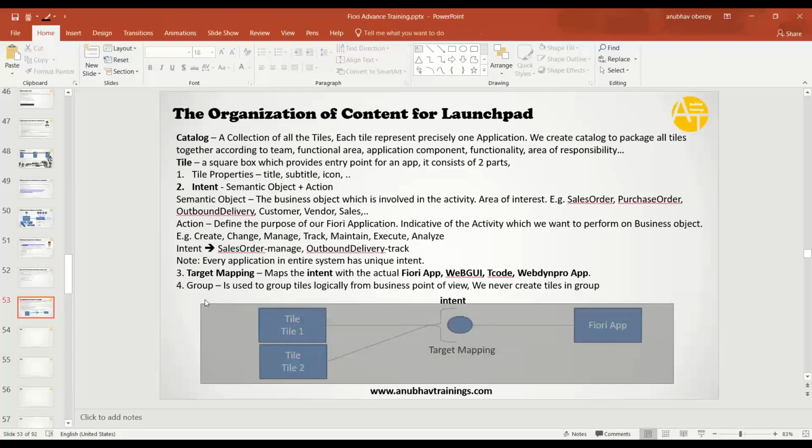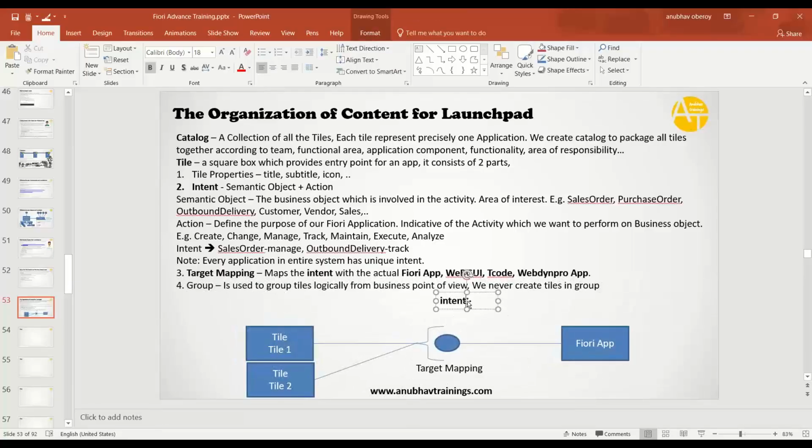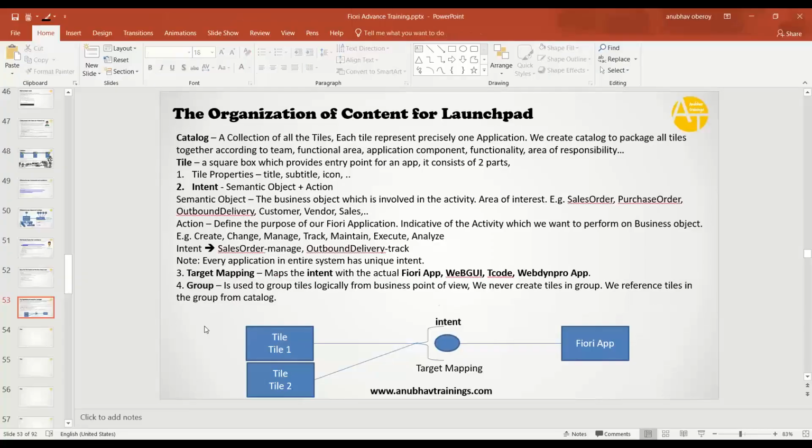Then how will the tiles come to the group? If you attended last class, you can answer. Through catalog. Yes, very nice answer. In yesterday's class I discussed, we reference tiles in the group from the catalog. You just have to drag and drop the tiles from the catalog to the group. So let us see one end-to-end scenario of 1, 2, 3 and 4.